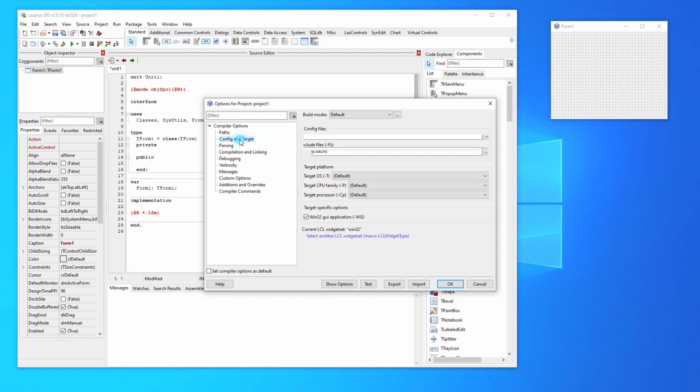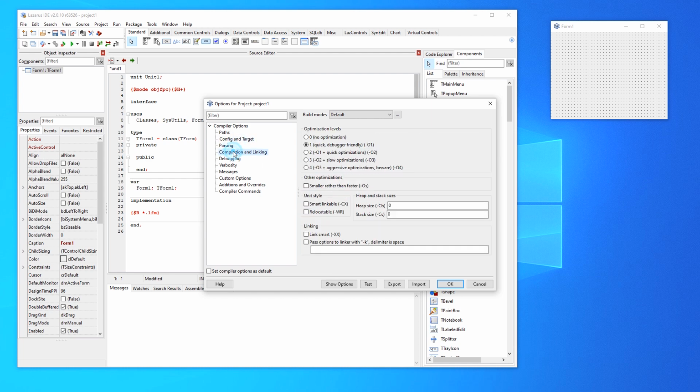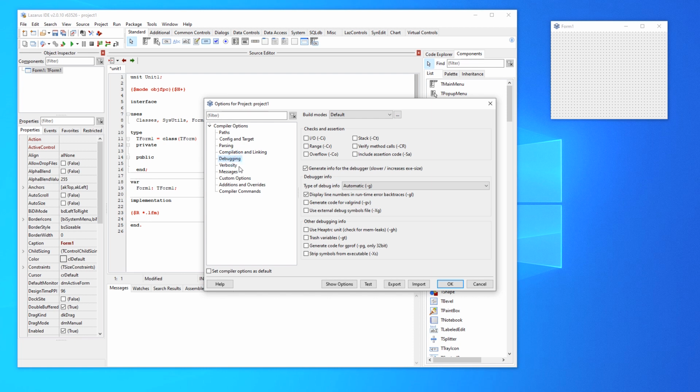Now the default includes settings for compilation and linking. You have optimization levels, quick and debugger friendly. We also have the debugging tab, which is set to generate info for the debugger, which makes your application slower and increases the executable size, which is perfectly fine. This is going to be our debug mode.